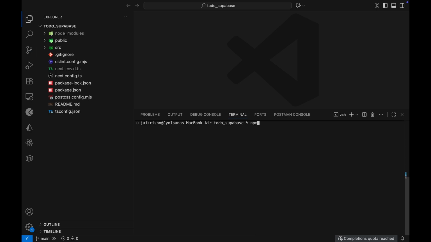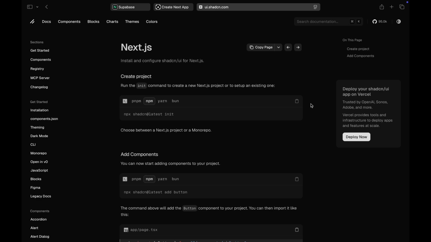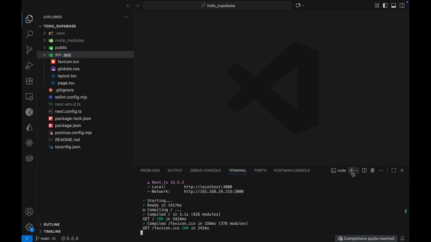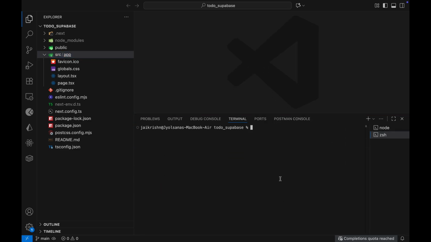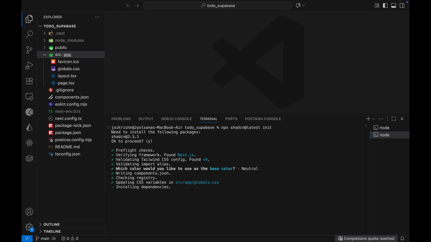Let's test if our app is working by typing npm run dev. This will start your web app on localhost 3000, and you can see that our Next.js app is running perfectly. Now let's move on and install the Shadcn UI library. To install it, go to the Shadcn official website, copy the init command, and run it inside your project. We'll stick with the default settings provided by Shadcn.